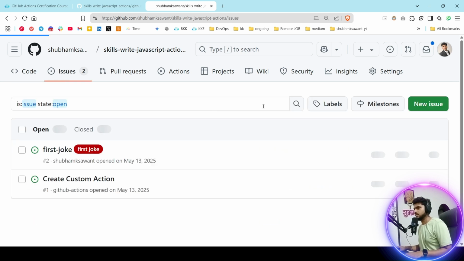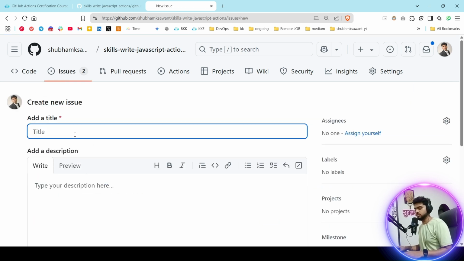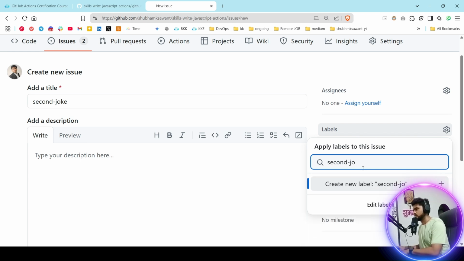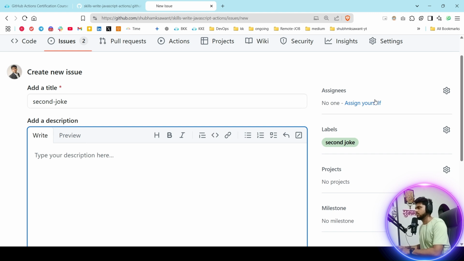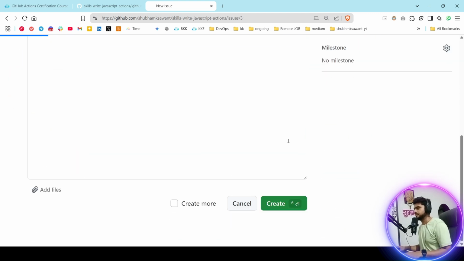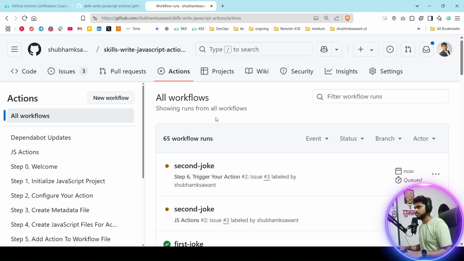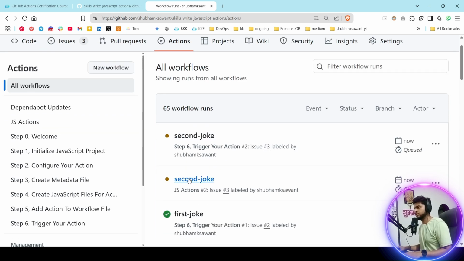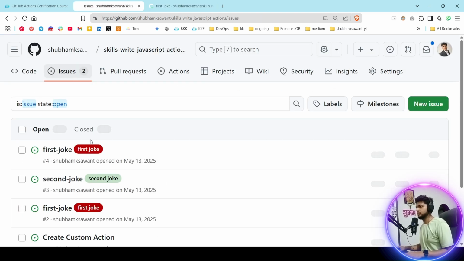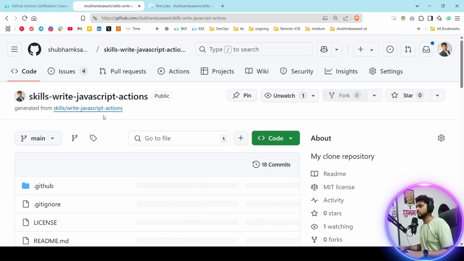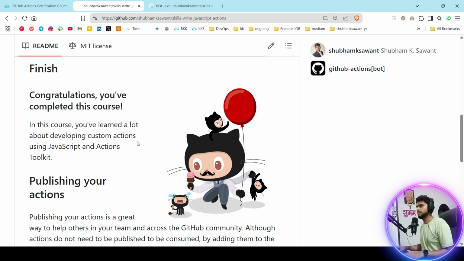Okay, let me create a second issue, second joke, and create it. Let's see what it does. Yeah, it has triggered two workflows. You can see the joke and the action has been triggered. If we go to the code, yeah, we have successfully completed this.